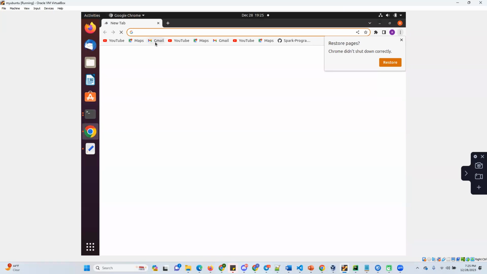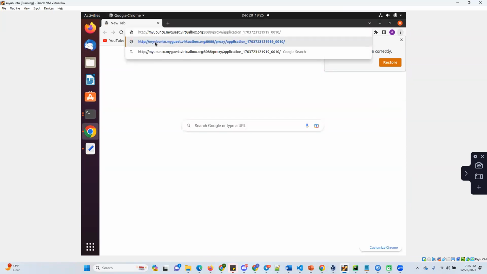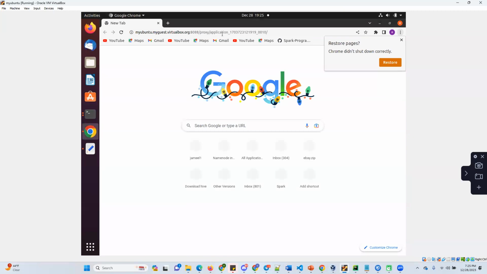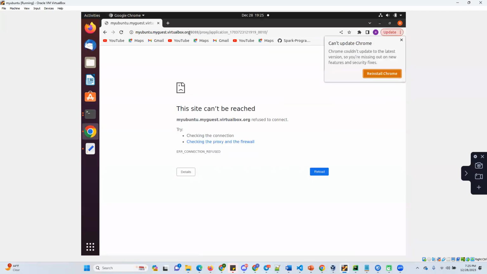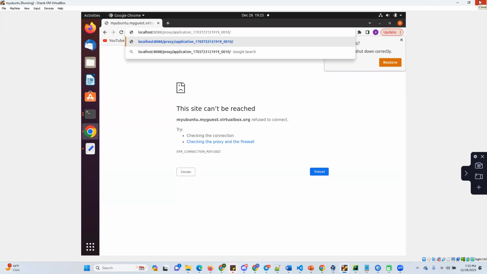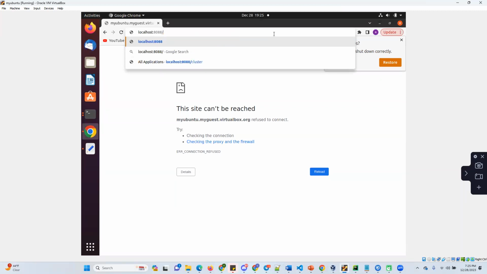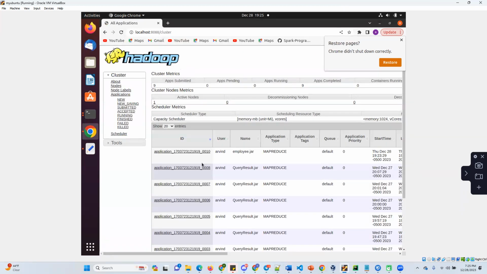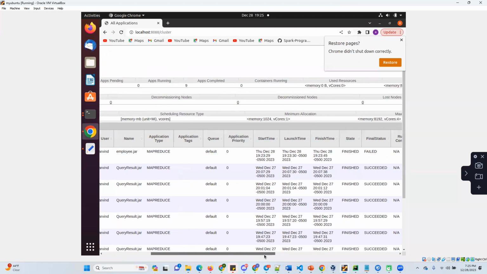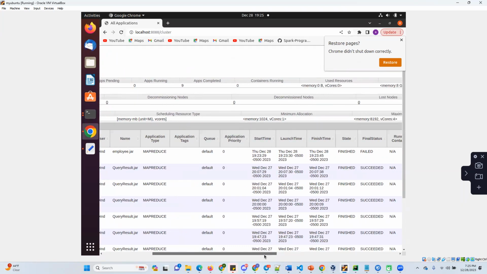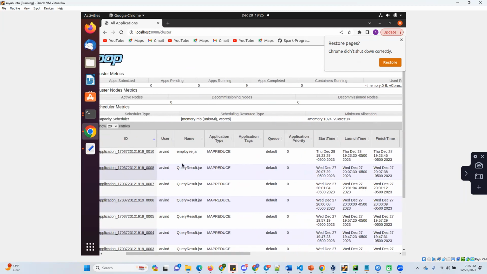So this is the URL of the resource manager. We'll change it to localhost, cluster. Follow the cluster and you will get today's job. This is this one, 128. So whatever jobs we run, you remember, right?